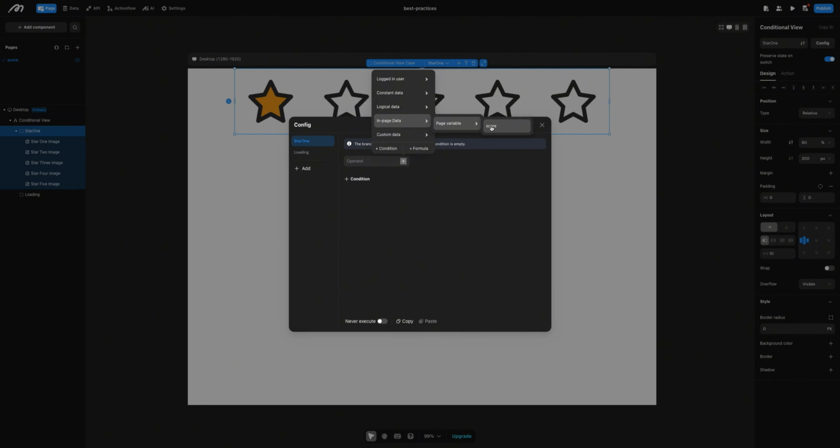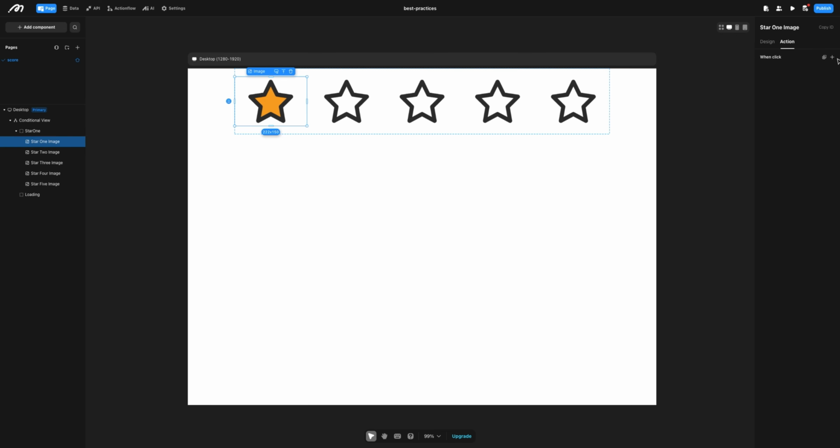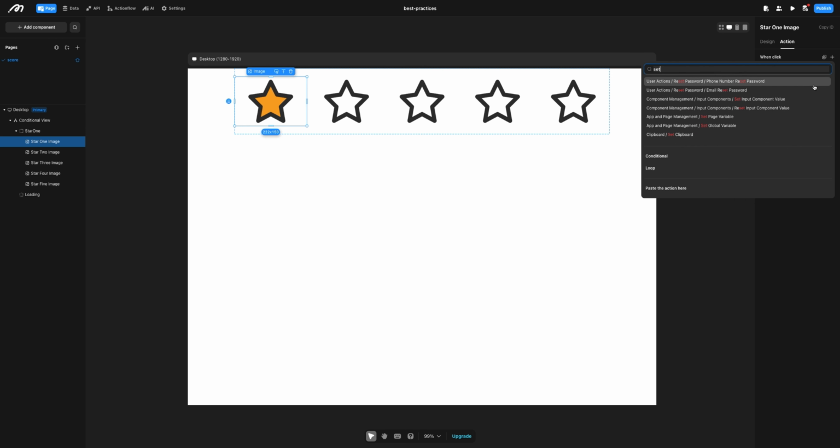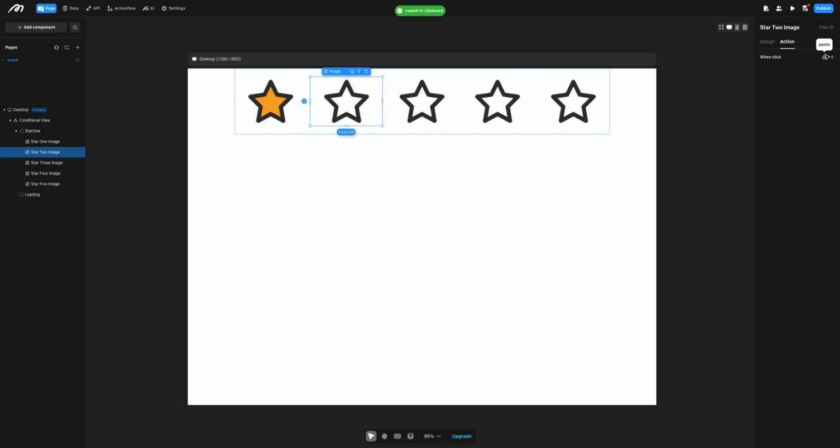Now we can configure the conditions for the 1-star case. In this case, when page variable score equals 1, we display 1 clicked star and 4 unclicked stars. Now we need to make the stars clickable. We select the first star, go to Actions, and set the click action: set page variable, the score value equal to 1.